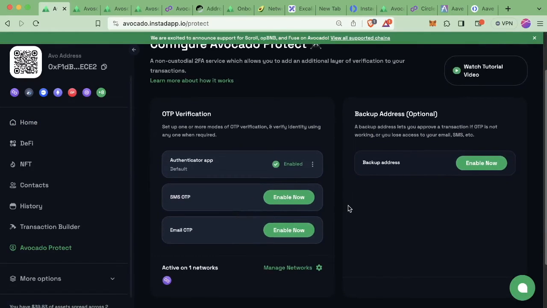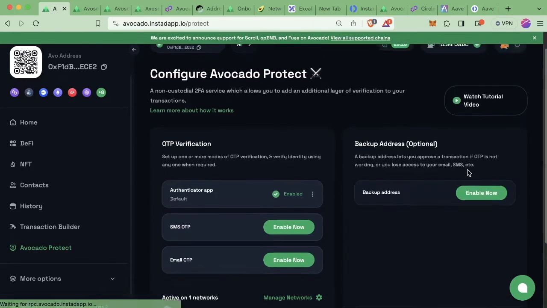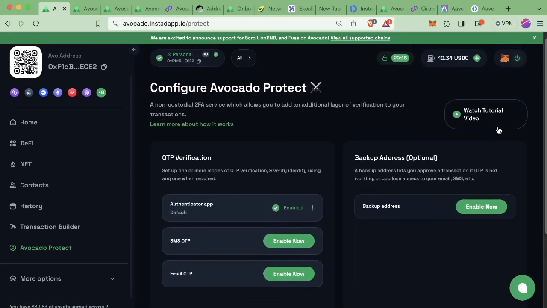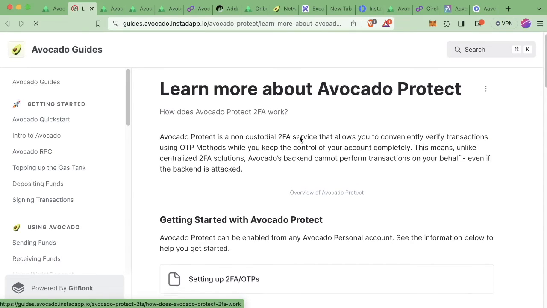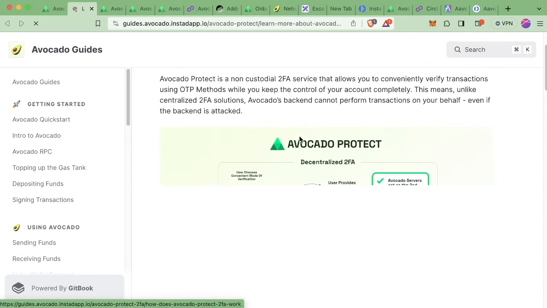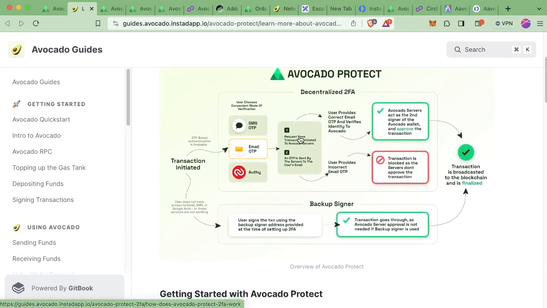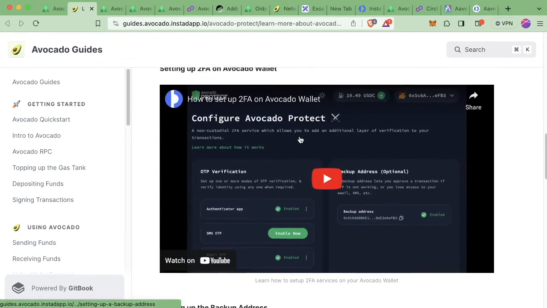The only thing, again, the other half of it, I would say, is adding the backup address and just overall understanding how it works. So if you do want to use Avocado Protect, watch the tutorial video here and actually give this article a read, which explains sort of what's going on in the back end and how we're able to provide you this service.